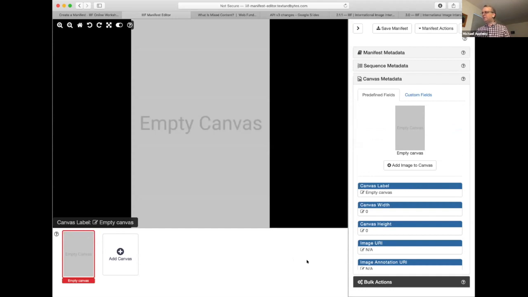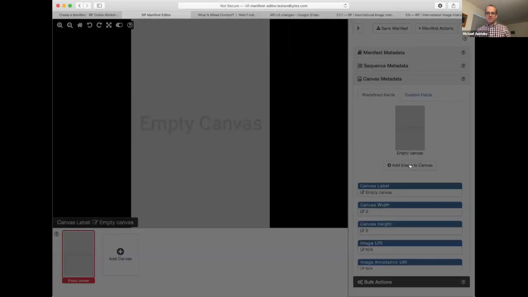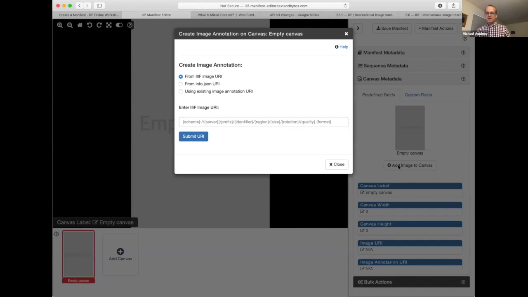Yes, feedback is helpful. So I'm going to take an info.json image that I've got, and I'm going to start building out my canvas, or my manifest. So I'm going to add an image. I'm going to click this button on the right, add image to canvas. And in here, I'm going to choose the second option, from info.json URL.